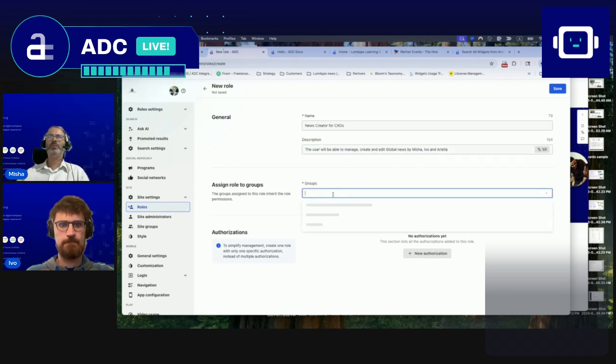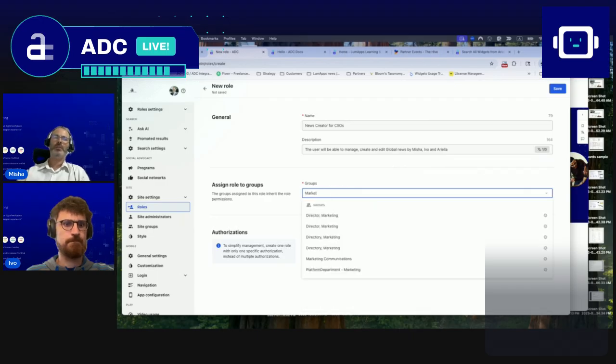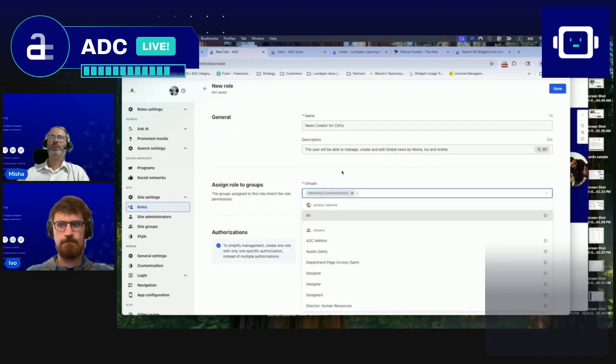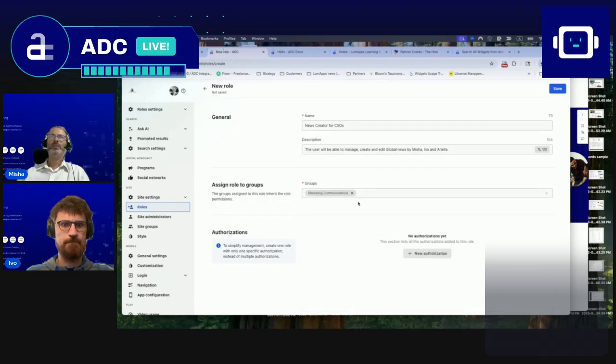Now I want to map it to a group, and we have this marketing group. So I'm going to search for a group here, and we have marketing communications. That's the group we just created. It's a manual group. For roles, usually I like to create manual groups in LumApps directly. This way, it's easier to manage. I know exactly who I'm putting in, who I'm putting out. So it makes it much simpler for me to manage.